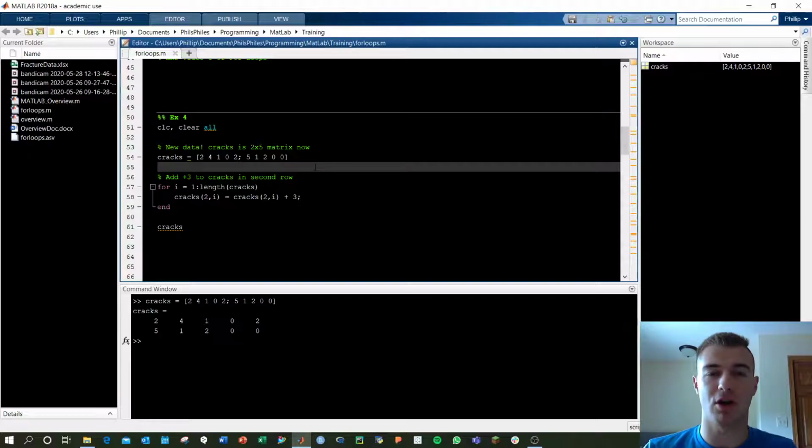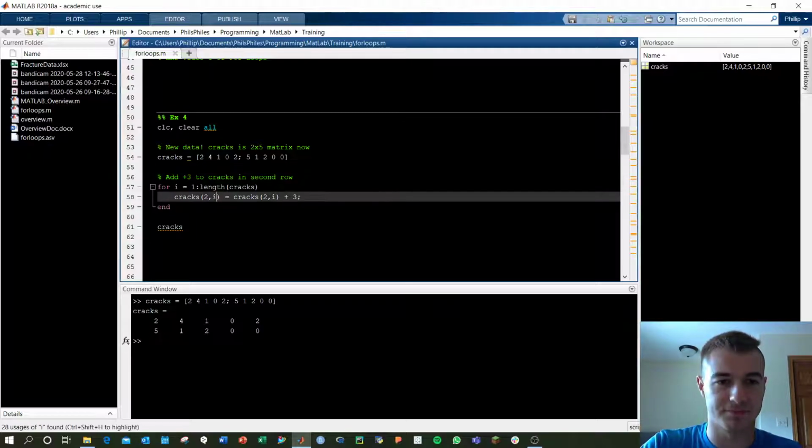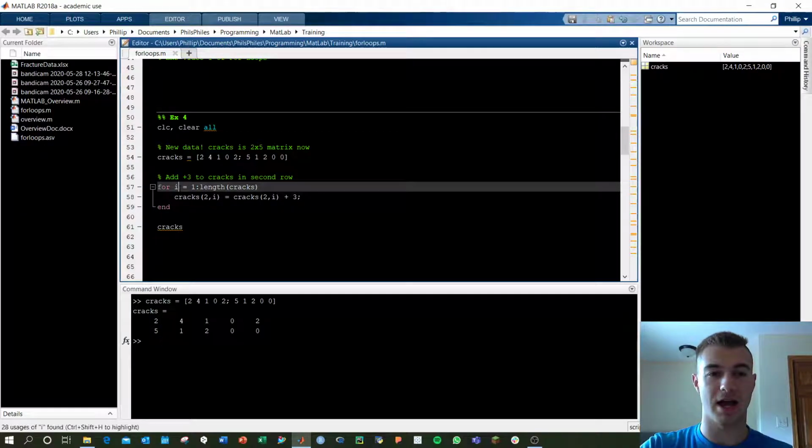To do that, when we call a generic variable, parentheses, you call the row and the column. That's why in our syntax here, we're calling cracks 2, i. That calls the second row and the ith column. And we're going through i equals 1 through the length of cracks, which is going 1 through the 5 values in each row of cracks.